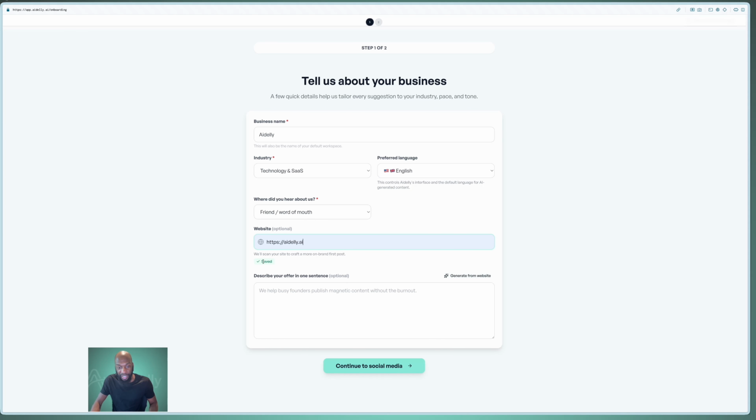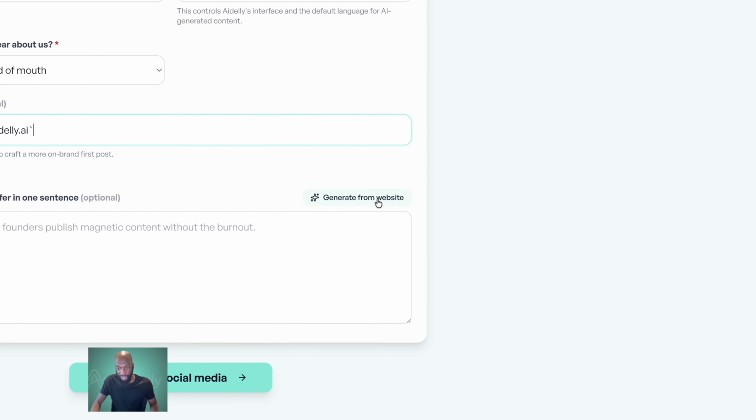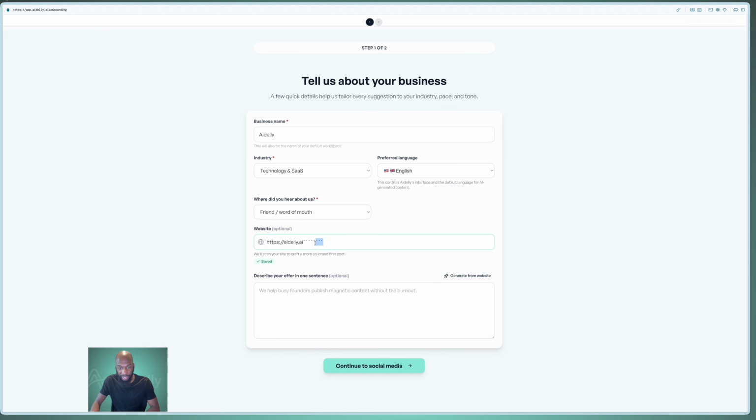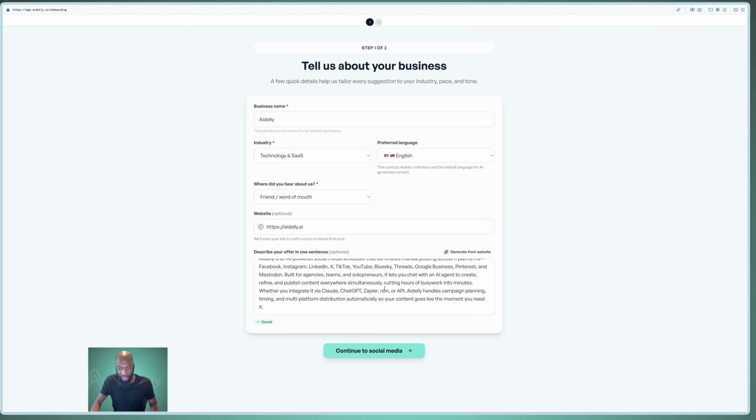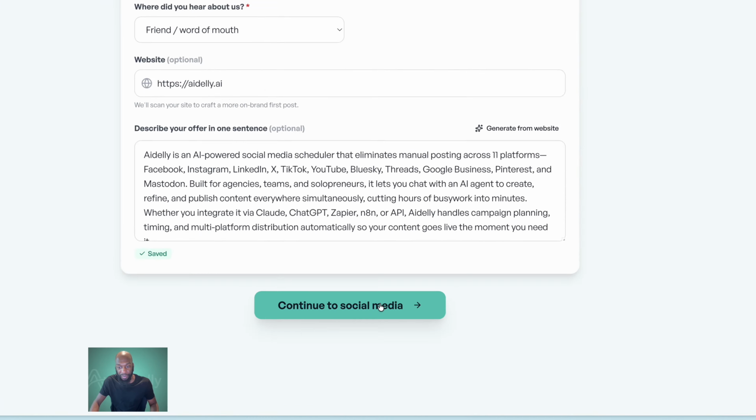And then describe your offer in one sentence. Here, you can actually just click this button right over here, generate from website. Sorry about that. Click generate from website. And then it pulls your website information and creates a quick and easy summary. So from that point, you want to click continue to social media down here.